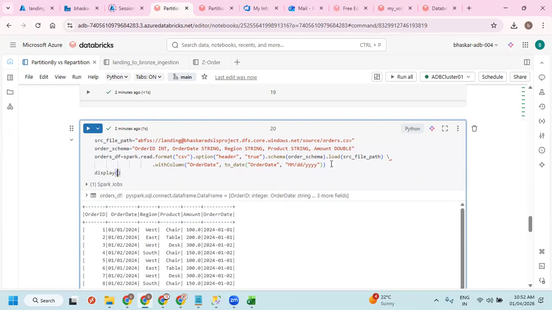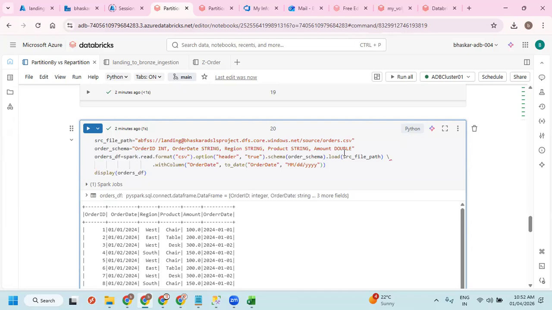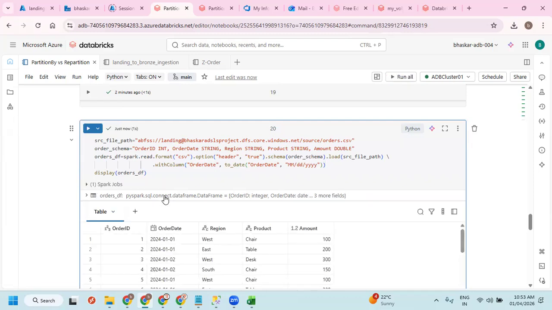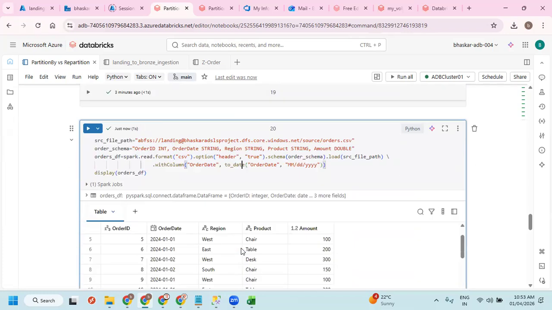Now we can display orders_df. There should not be a space after this slash. Let me run it now. Now consider the date type here. We can deal with the dates by using the date functions from the SQL module. You have to take the SQL module and then you can use the date functions accordingly. Now I have a data frame with the date column with different years.